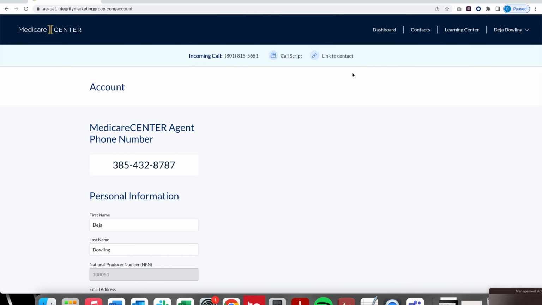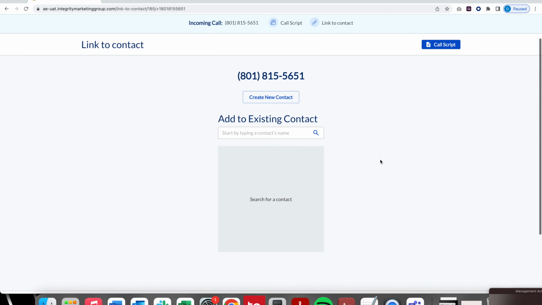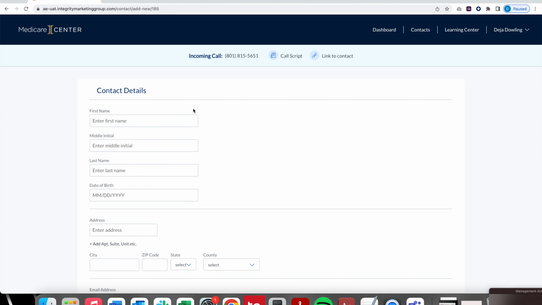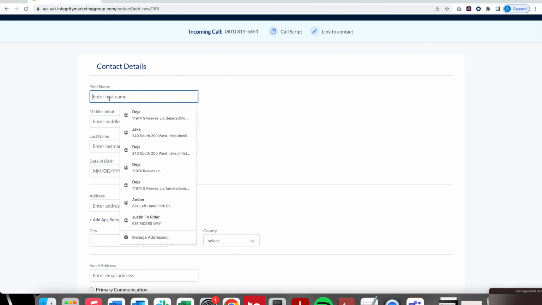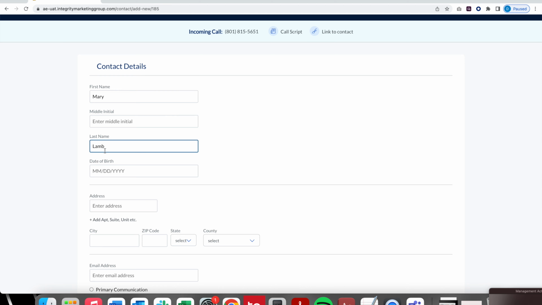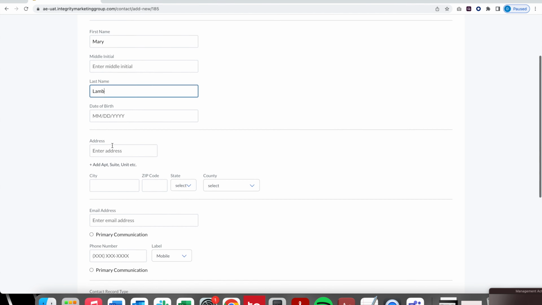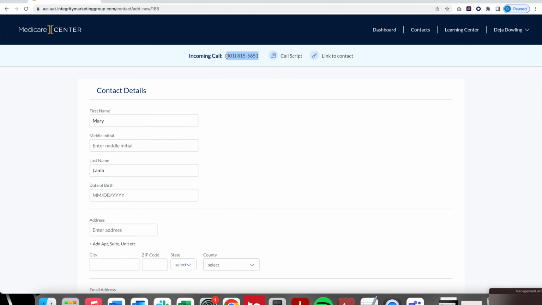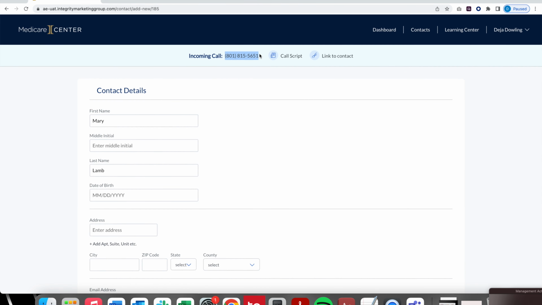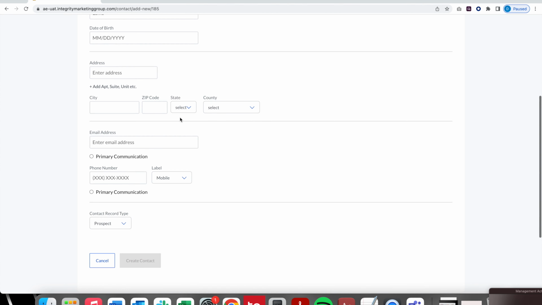While I'm here on the call, I can link it to a contact. I can create a new contact, or I can add it to an existing contact. So I am going to create a new contact. Right now we do have a little enhancement we need to add where this phone number is not populating down here into the contact's phone number. So as you can see, I copied it. I'm going to paste it in, but that's something that we'll have fixed shortly.